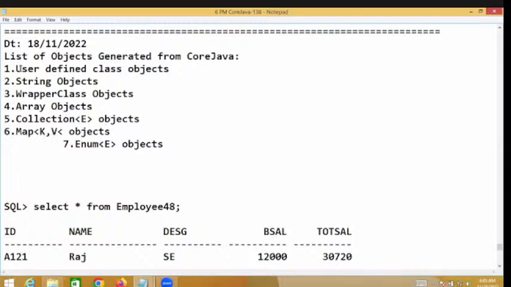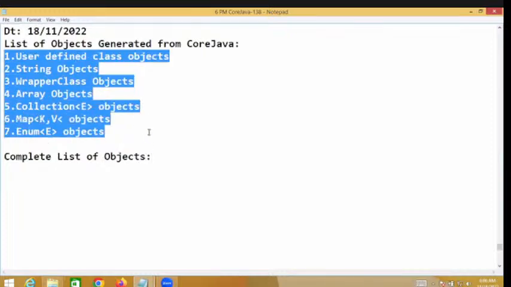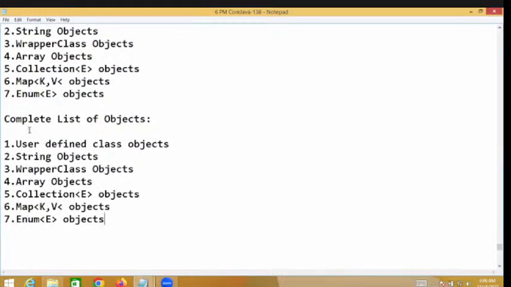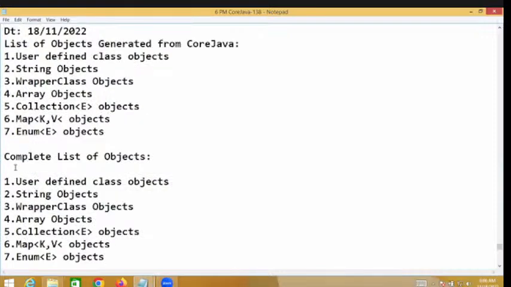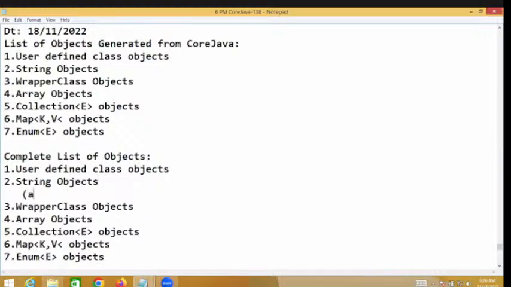Here we write the complete list of objects. Complete list of objects means user defined class object will be only one anyway. String objects will be 3.